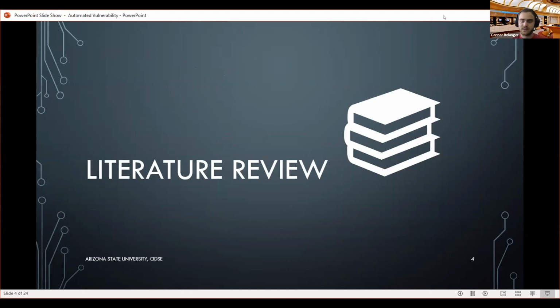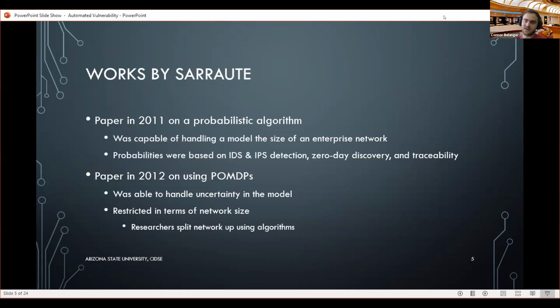So we did conduct a literature review before we went into the actual implementation portion of our project. To start off, I'll butcher this name, works by Sarate. In 2011, he published a paper that used probabilistic algorithms instead of your traditional Markov decision process or other machine learning algorithm. And his algorithm was able to handle a large scale enterprise network, a simulated one, of course, and was entirely based around sets of probabilities.